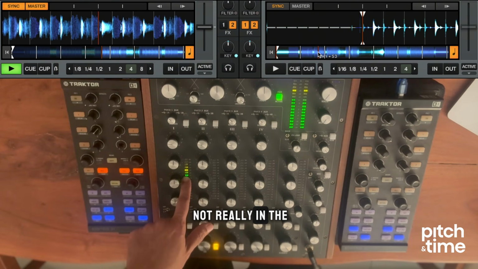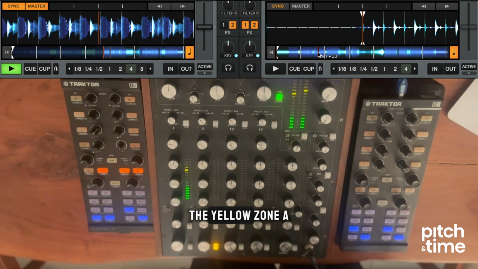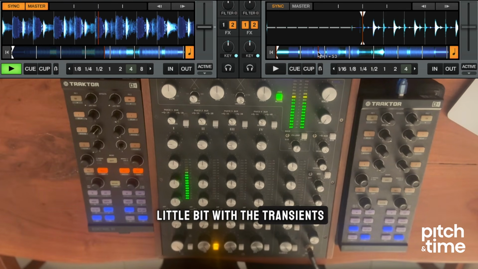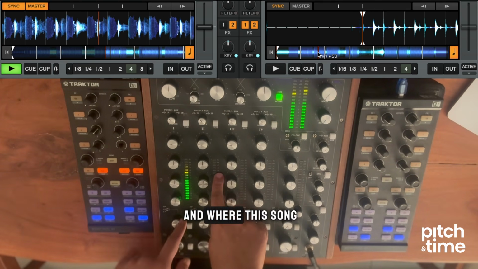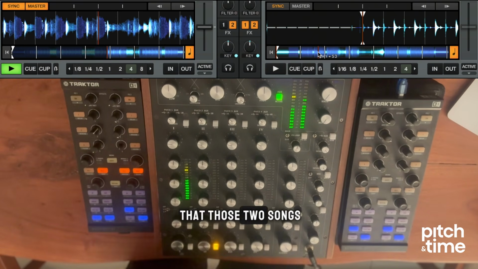So I'm not really in the yellow zone. I'm just kind of clipping the yellow zone a little bit with the transients. It's the right space, and where this song was coming in, that's kind of the right space too. So now I know that those two songs are compatible.